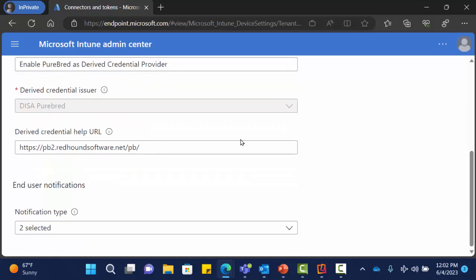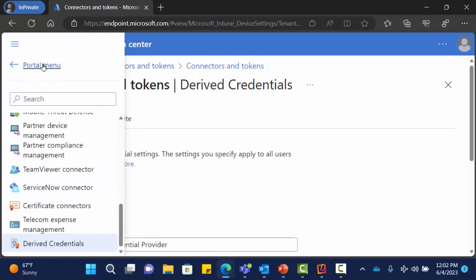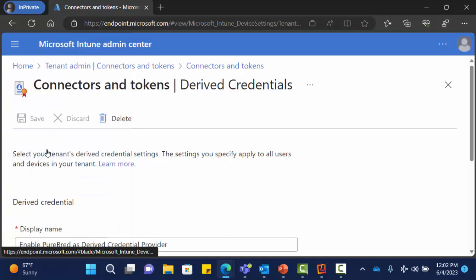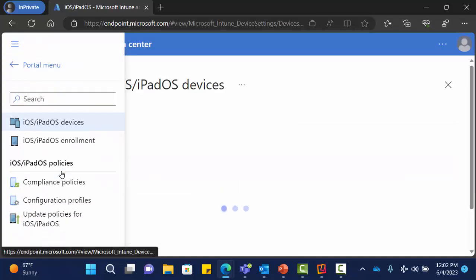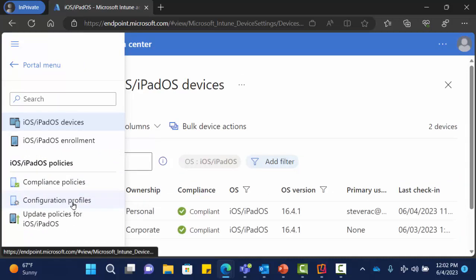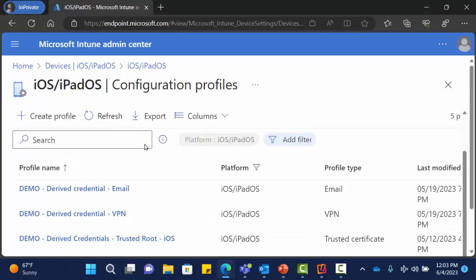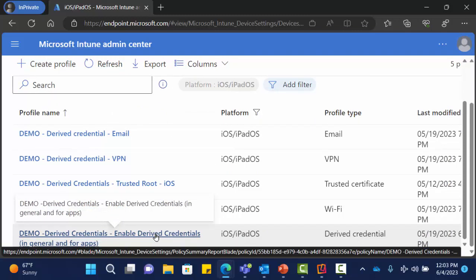Okay, and so this is enabling it for the tenant. Now you need to also enable derived credentials on the managed device or devices, right? So to do that, I'm going to use a configuration profile. So we go to devices. I'm going to focus in on iOS here because that's what I'm doing, and I'm going to go down to configuration profiles. And I've got a few set up here, but the one that I'm interested in right now is this, enable derived credentials, right?